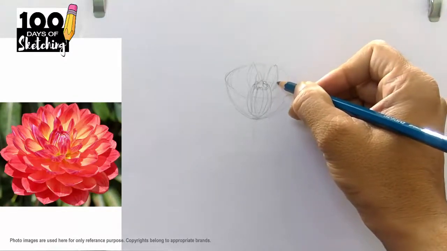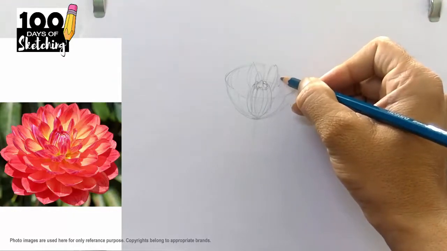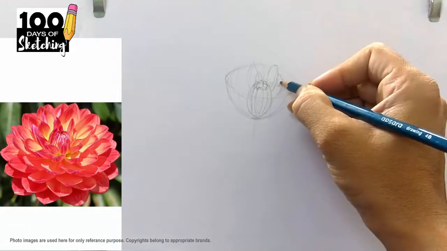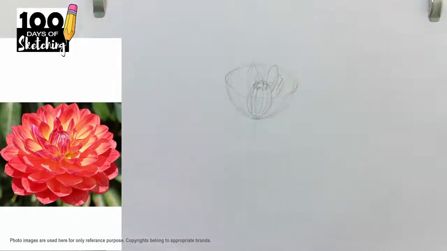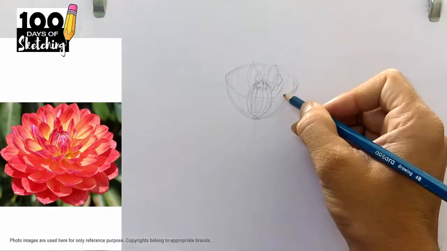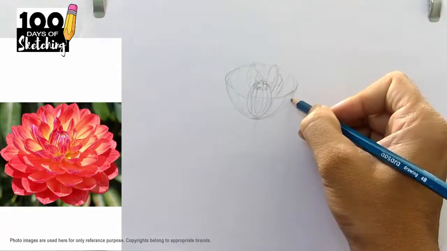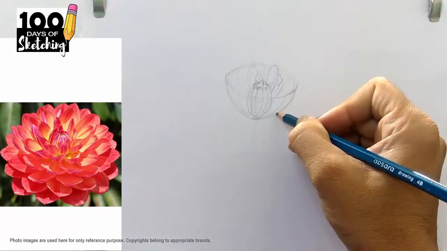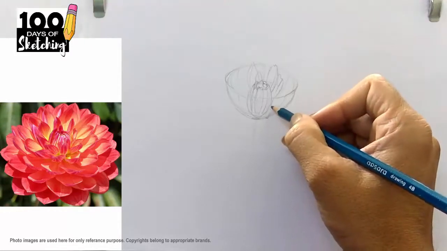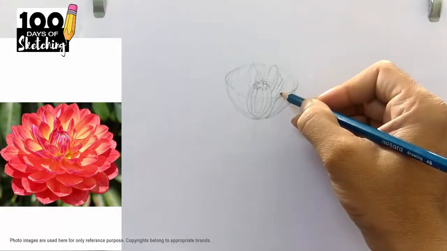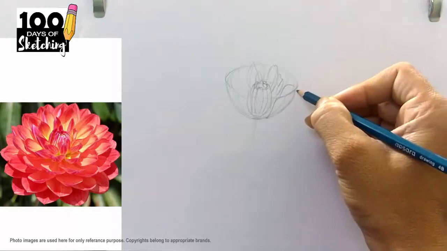Yes, definitely some of the petals can be a little shortened or bent inside, because it's a natural thing. So definitely there will be variation, but overall the structure that I can see, we can follow that way. So I'm coming to this side petal here, where you can see this portion, as well as you can see this inside portion.